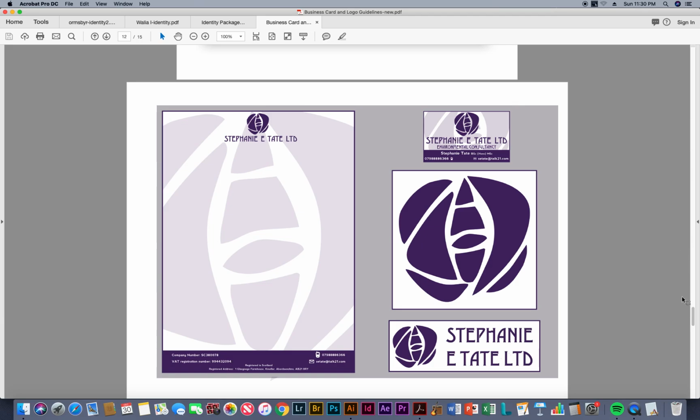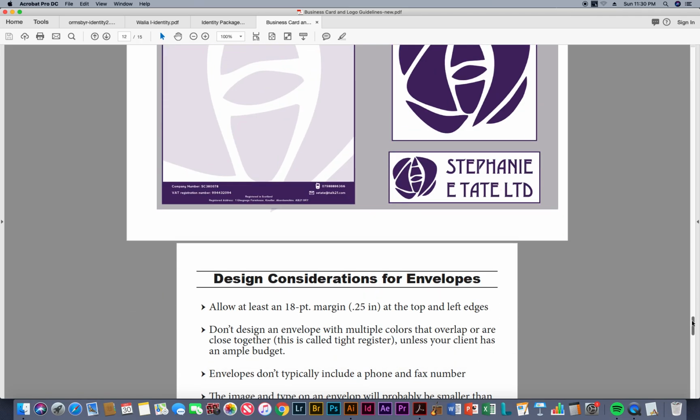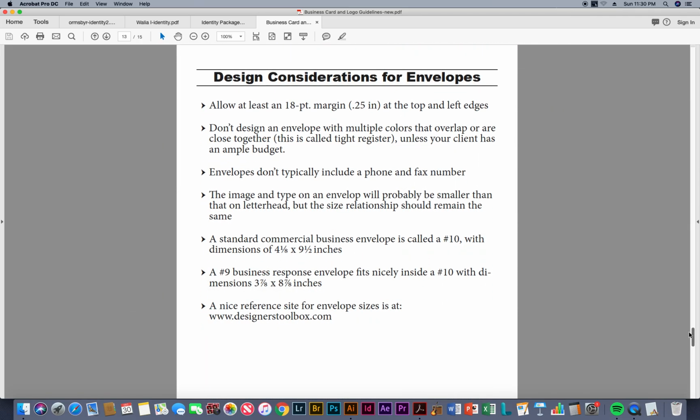And it's pretty simple. Once you choose your business card, everything is straightforward, downhill from there, easy to put together your identity package. The business card was the hard part, so congratulations if you finalized your business card with your logo. Okay, this is about envelopes.